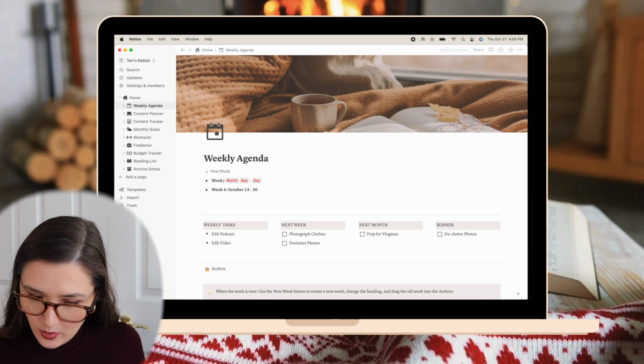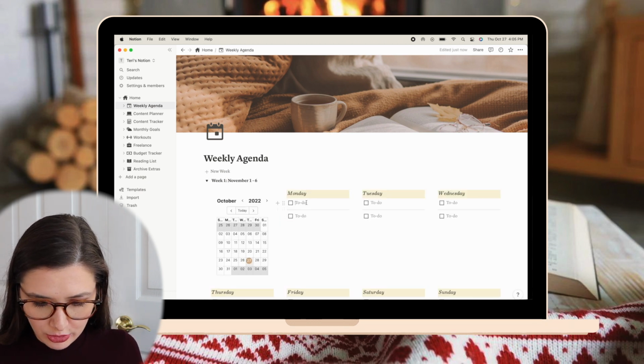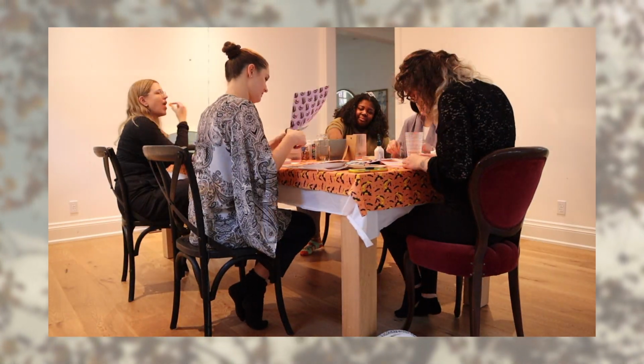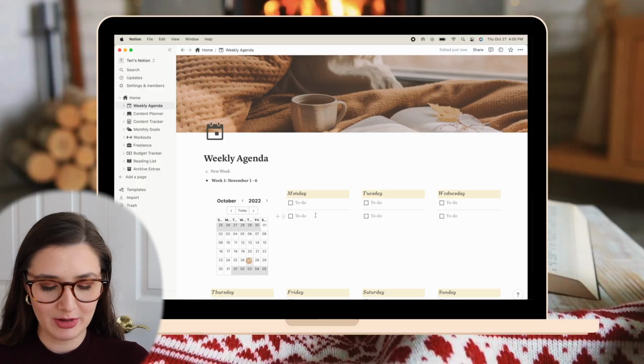So I'm gonna say week 1 because it's the first week of November. So this is technically October 31st. I'm probably not going to be doing much for Halloween. We're not really going to any parties or anything like that. We did a little cute Halloween get together with some of my friends last weekend, which was super cute and super fun. I'm probably just gonna get a bunch of work done.